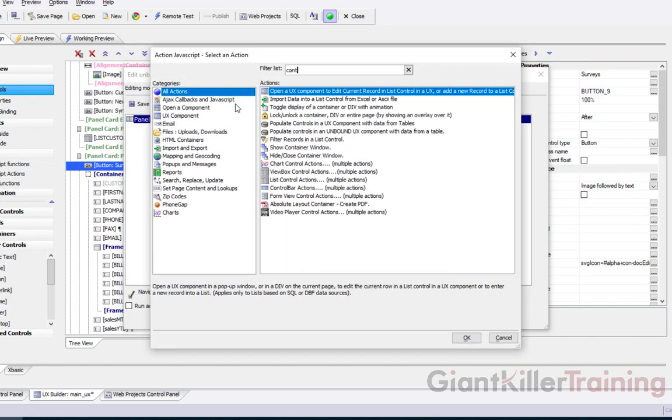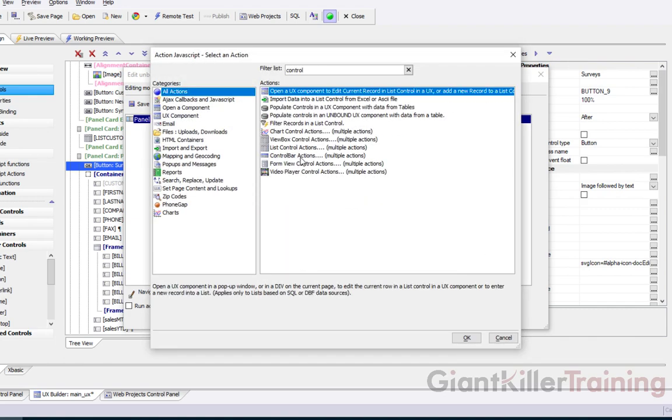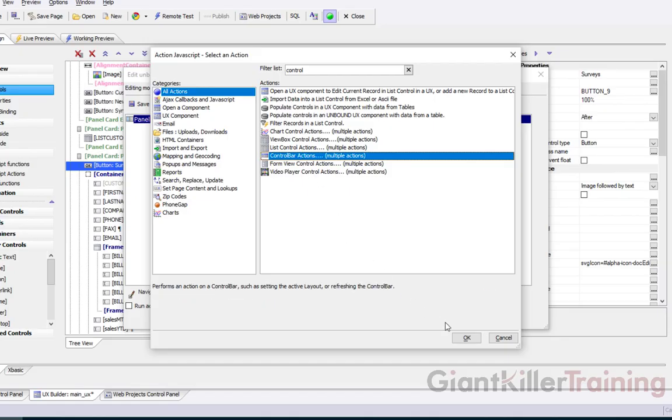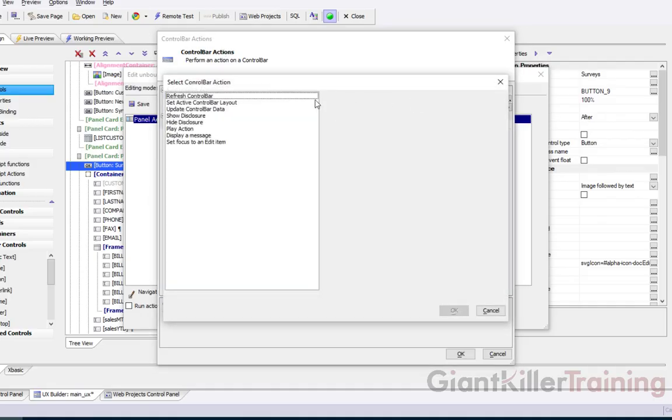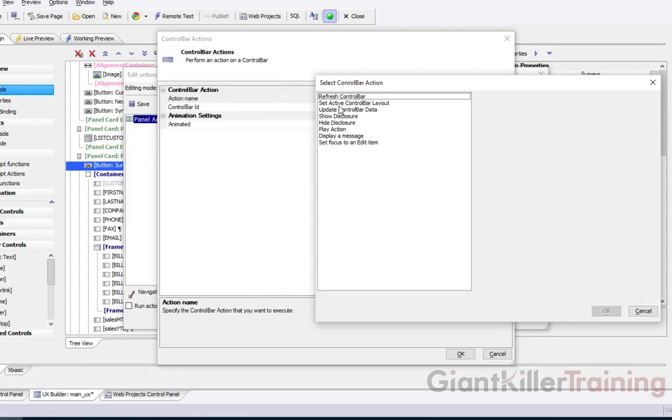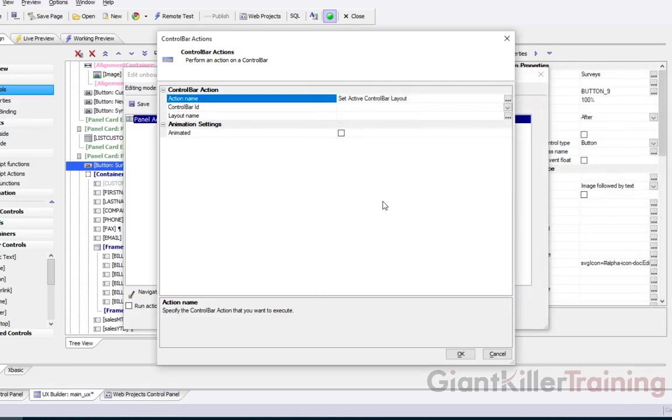Let's type Control because we want a control bar action, and click OK. This opens up our control bar action editor. The action we would like is Set Active Control Bar Layout. So again, there's a number of different actions you can take. We're going to take action name Set Active Control Bar Layout and click OK.